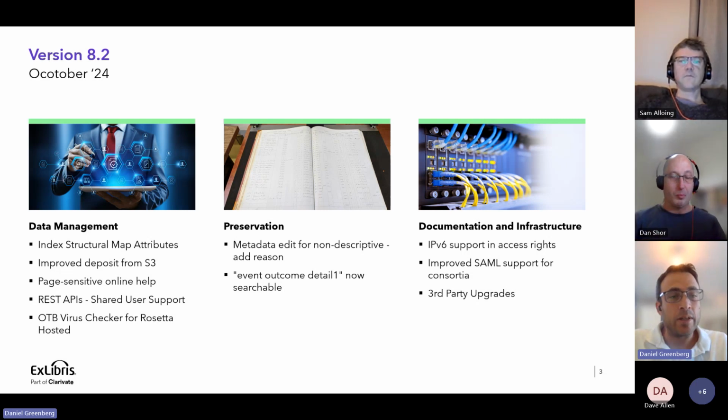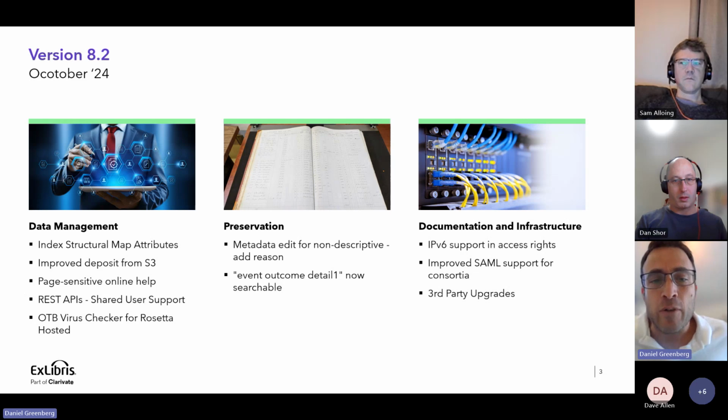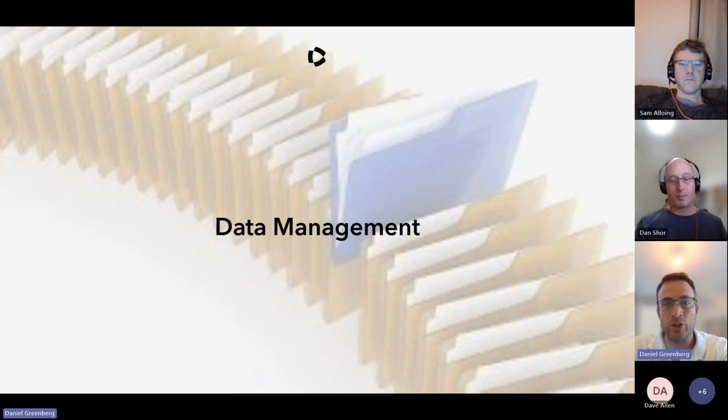REST APIs, we've had some improvements, and also some improvements for those who are using Rosetta hosted on our data centers. Around preservation, we've expanded the work that we started doing around preserving the reason for any changes done to metadata. While in the previous release we worked on descriptive, now we expanded it to any type of metadata. And documentation infrastructure, we've also added some improvements, a lot of third-party upgrades to make your environment as secure as possible. And hopefully I'll be able to show most of these, those at least which are demoable.